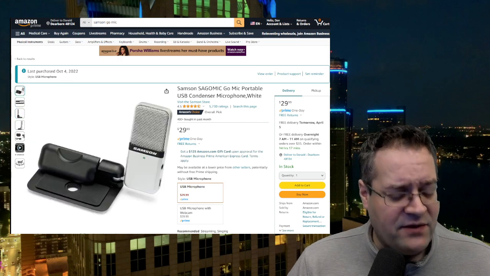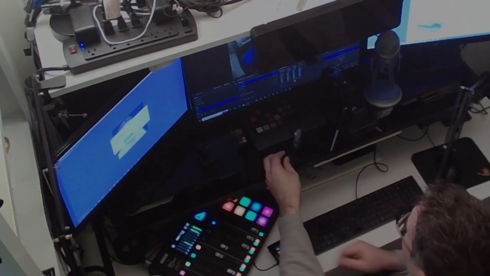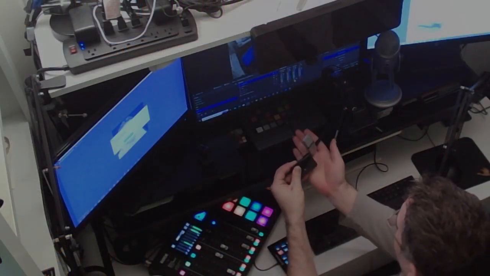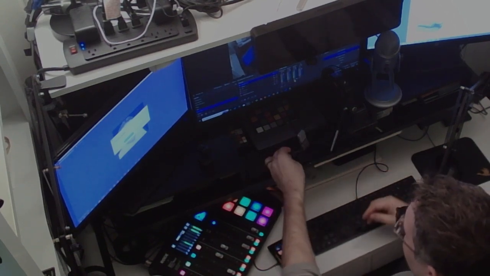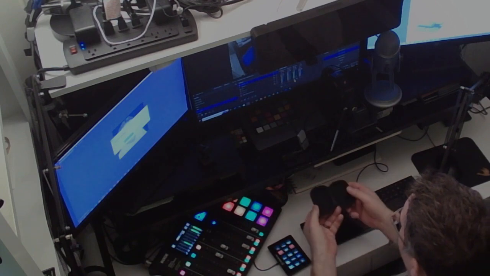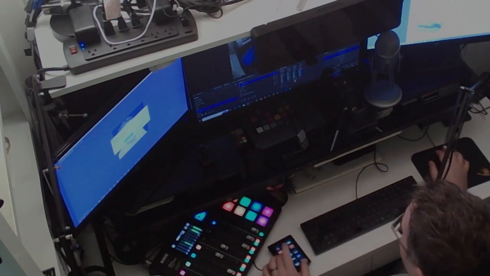In fact, if I take you to where that is here, this is the Samsung mic that I'm on right now. This is the microphone. I mean, it's this small. It fits in the palm of your hand. It comes with a little carrying case. You can pack it, take it with you. It's a great mic for what we're using it for.